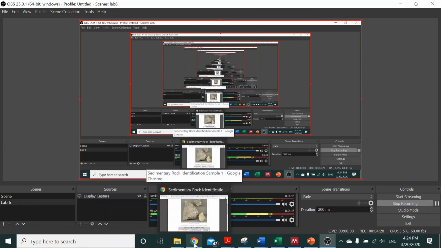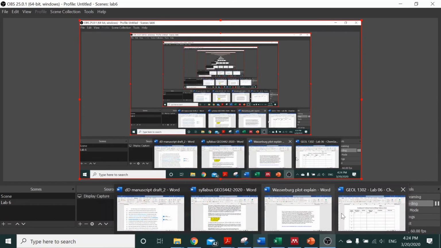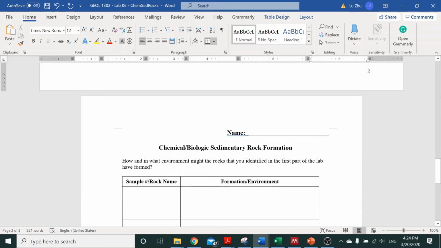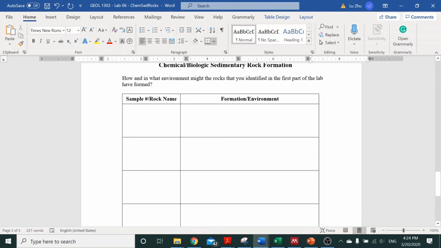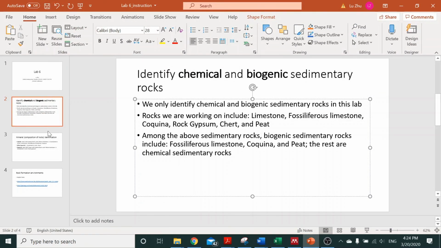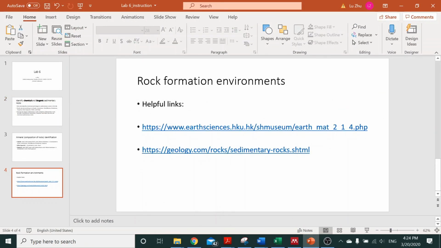Then after this, you need to figure out what are the rock name and the formation environment. In the PowerPoint, I have 2 links where you can find useful information to find out how the rocks are formed.